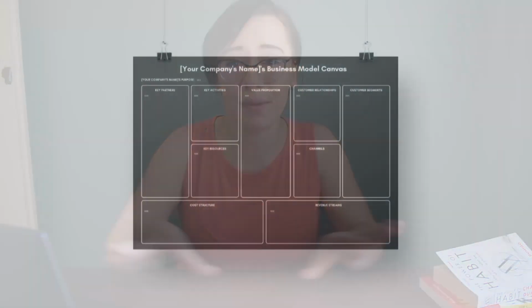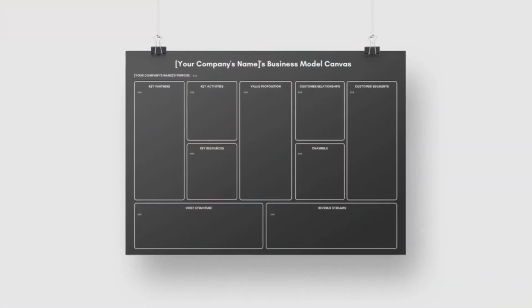So before you write your business plan, you want to create a business model canvas. This is like a one-pager of your business plan, and sometimes this is the only thing you need.